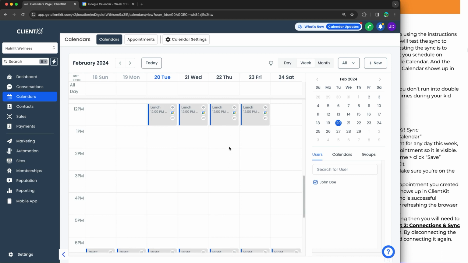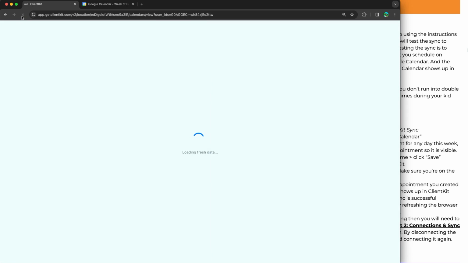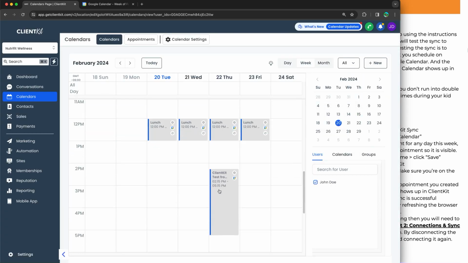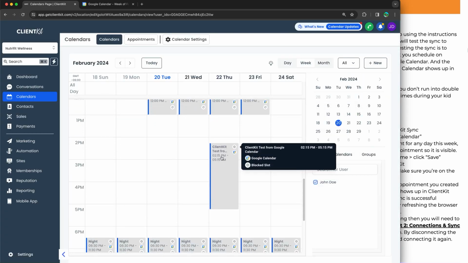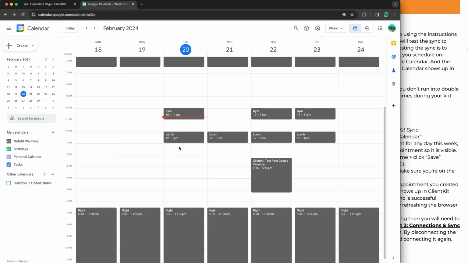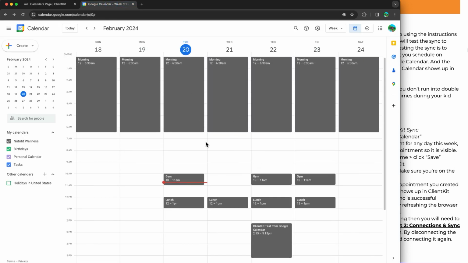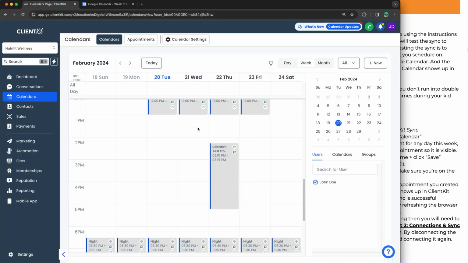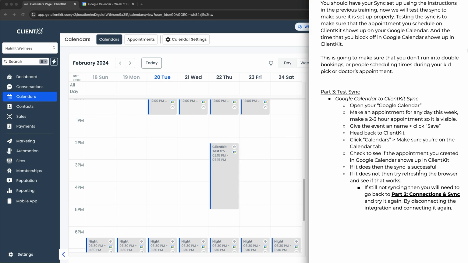So it might take maybe a minute or two. And you might have to go ahead and refresh the browser over here. And then boom, just like that. You see it took maybe a minute or so, but you'll see Client Kit Test from Google Calendar. So that does mean that the sync is working, and we've made it so that any appointments that are created here on the actual central calendar are going to show up on this calendar as well.